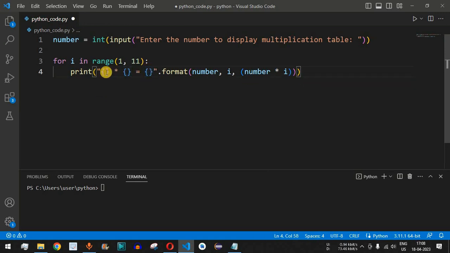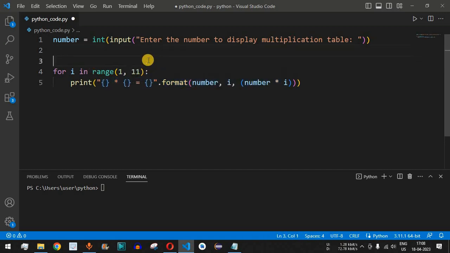This is the way that we should get the entire multiplication table of the entered number. Before that, we can also have the print statement, and we can simply provide the label that is multiplication table. So over here we say "multiplication table". Now let me just save this file and try running this code.